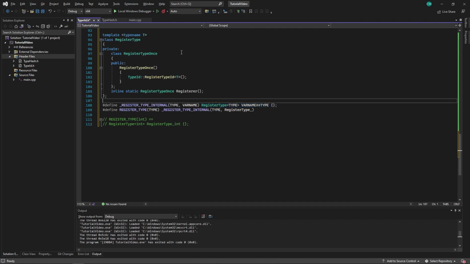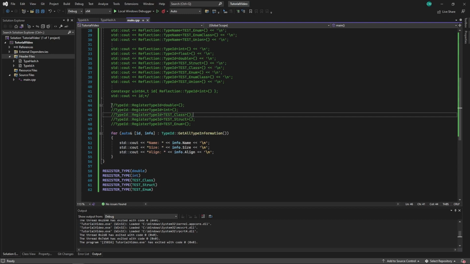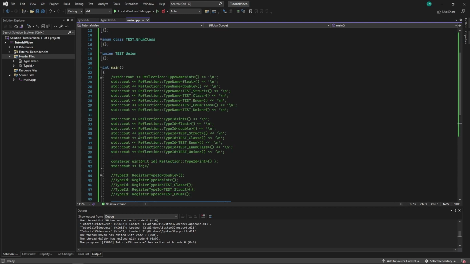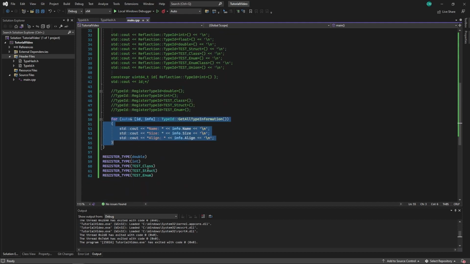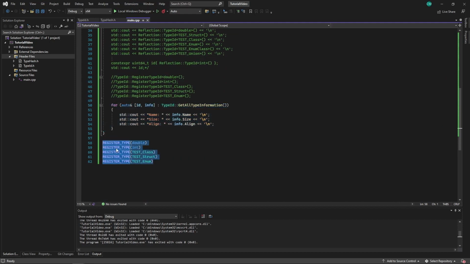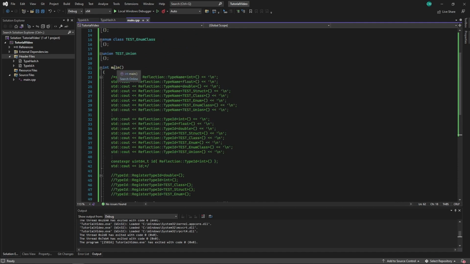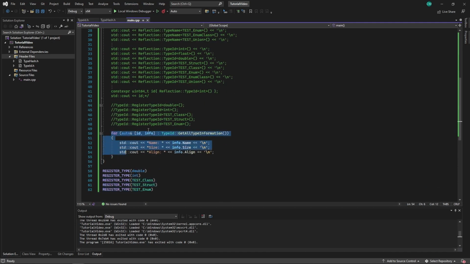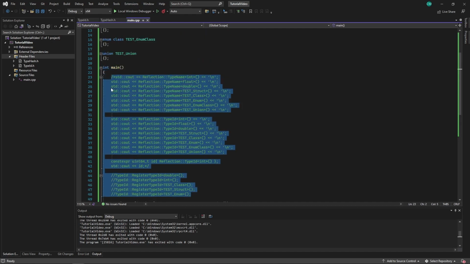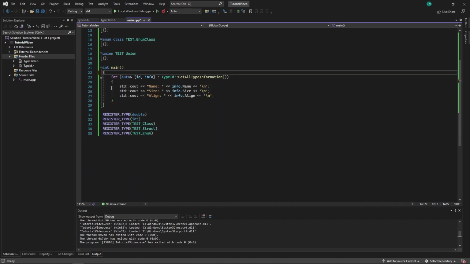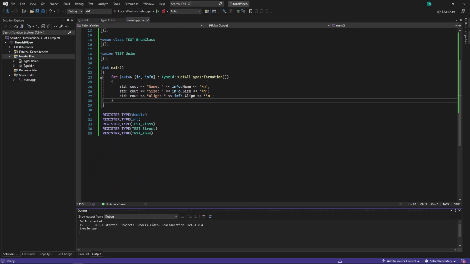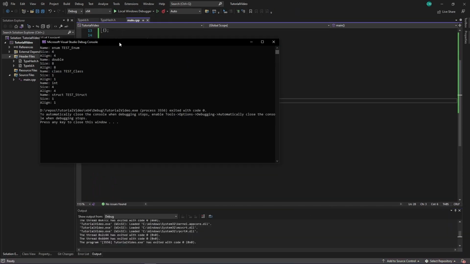So let's test this out. Here we did the same, but instead of registering it inside of the main function, we just put it anywhere else, and these types will get registered before the main function gets called. So this is the first thing that will be executed. If we get rid of this, just to make it clearer, this is the first thing that will get executed, and it will still contain all of the information. So let's go, and here we go.